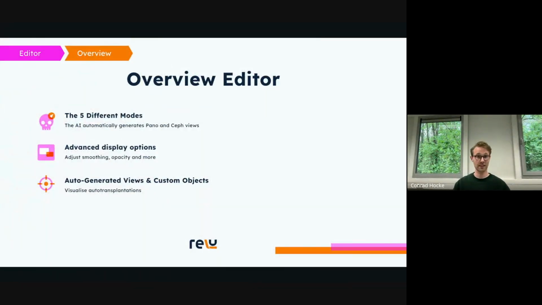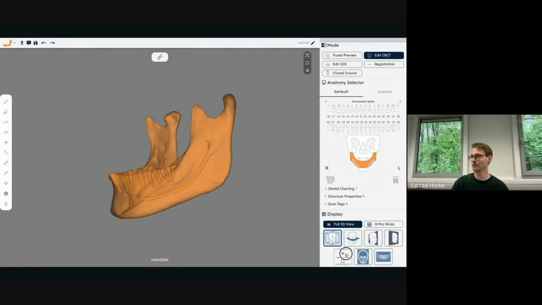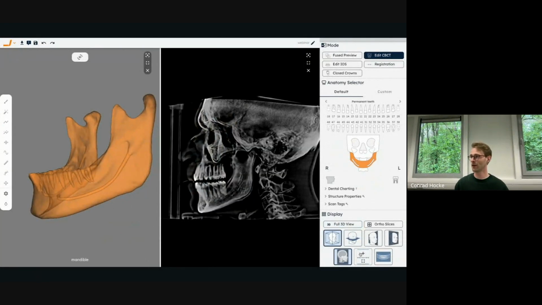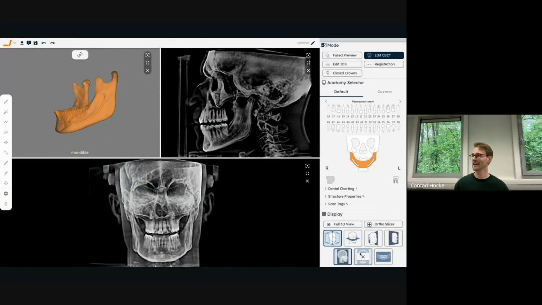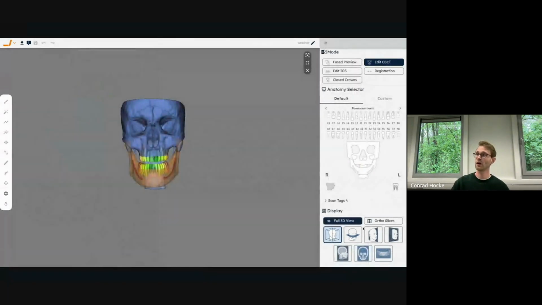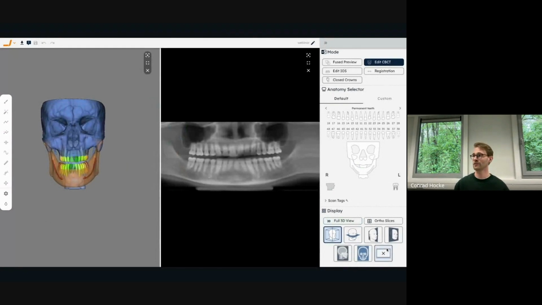We are still inside Edit CBCT mode, and here we can easily access the Ceph and Pano views and add custom structures to the view. Let's first take a look at the auto-generated views. You can access the auto-generated cephalometric views in the bottom right corner. We also auto-generate a panel. Now that I've shown you our auto-generated views, let's go right to the custom objects.